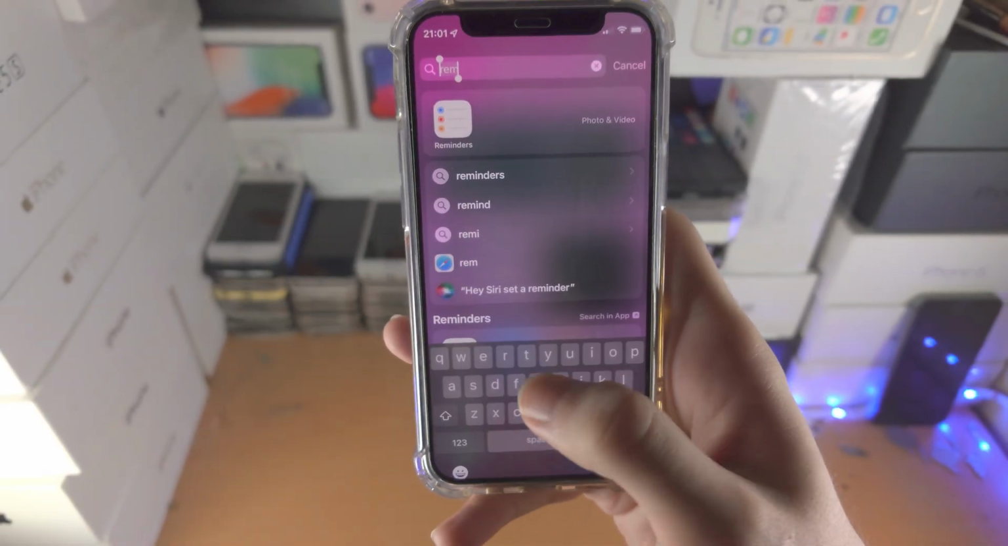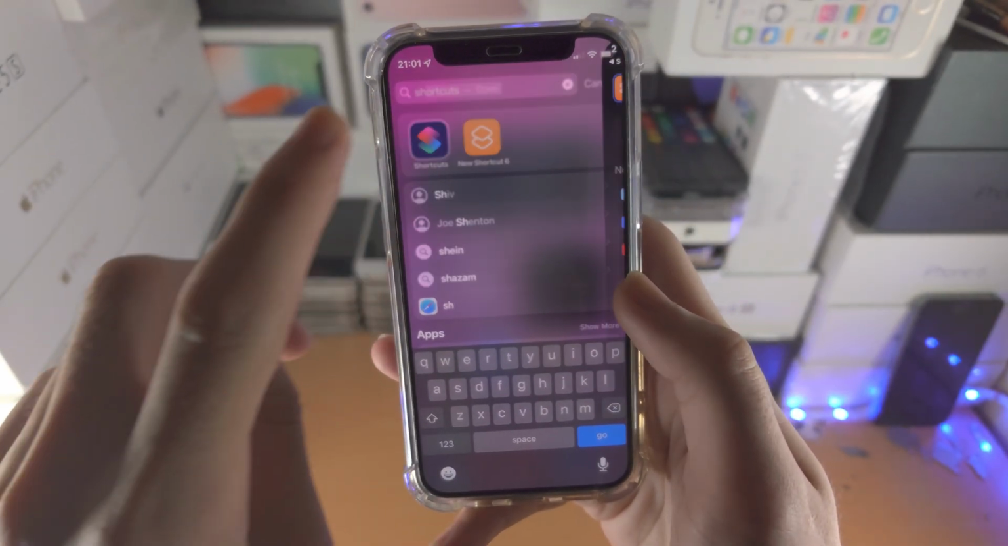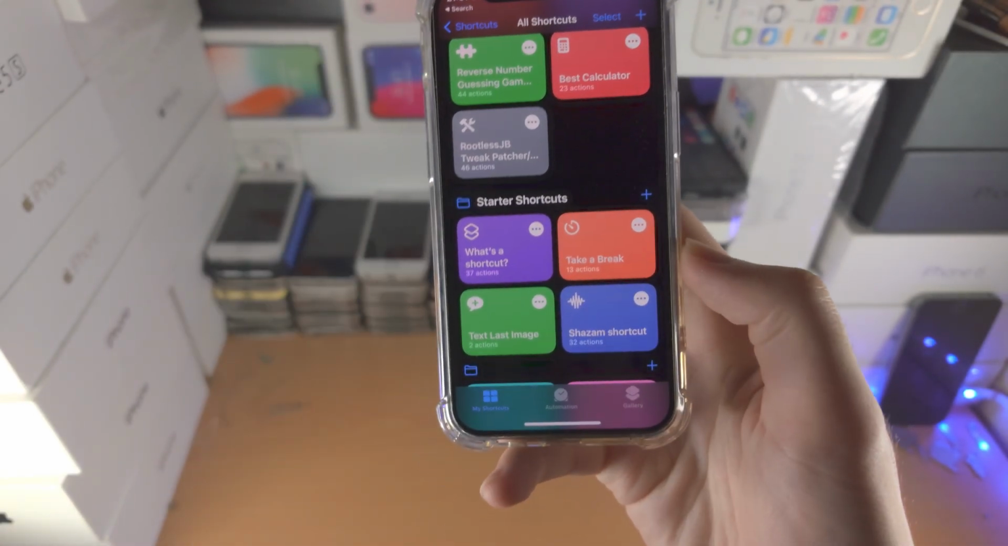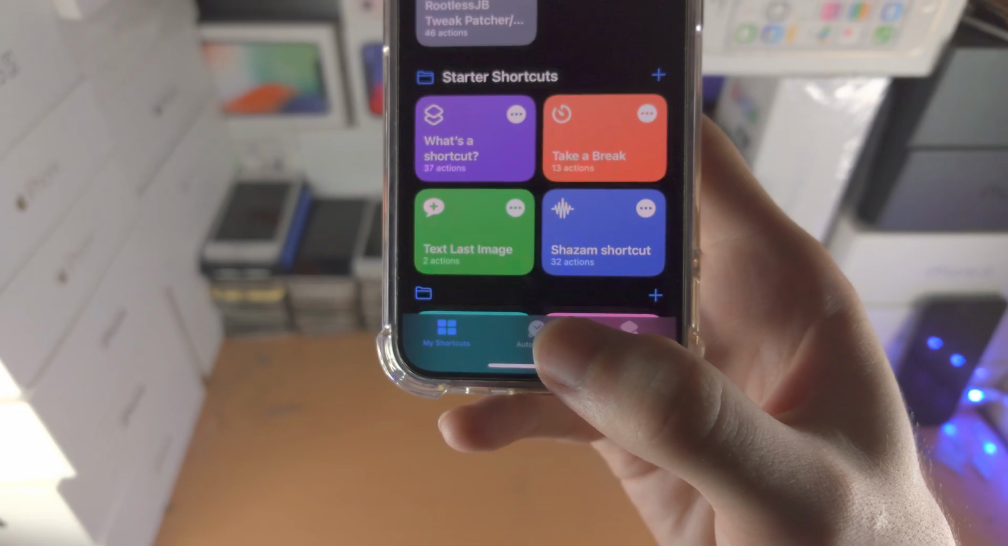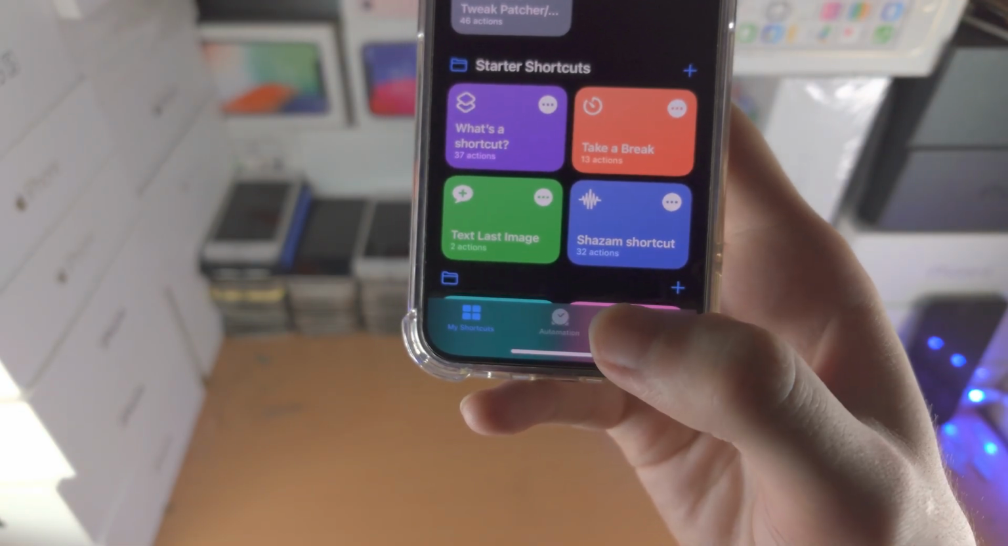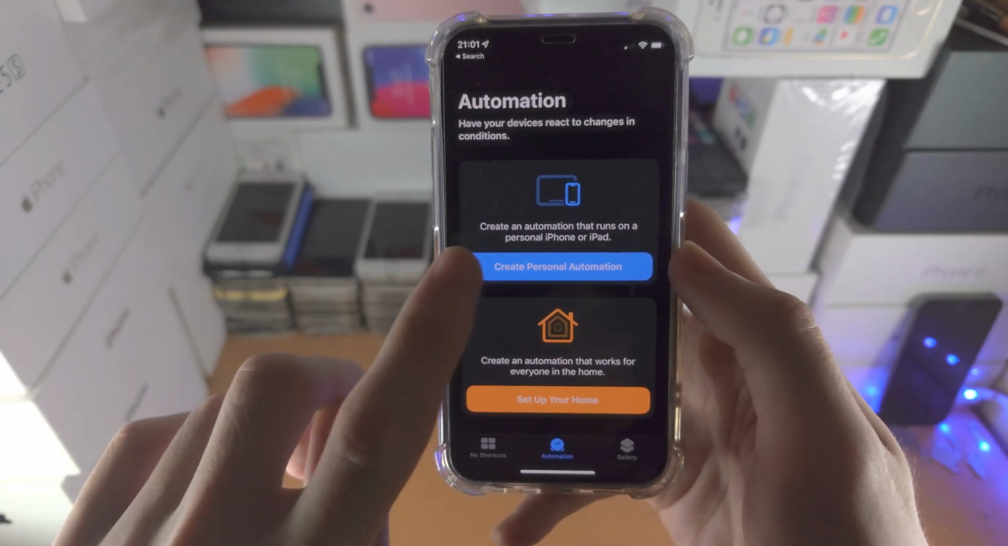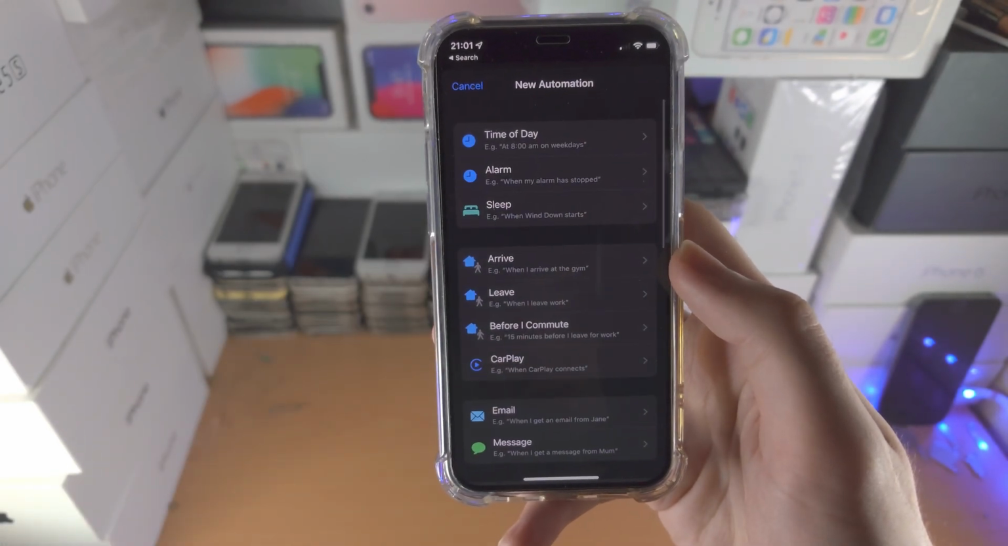From here, we're going to open up the shortcuts app. This should be built into your iPhone, but if it's not, it's a free download from the App Store. You're going to find the automation tab. If this isn't available, you will need to upgrade your iPhone to the latest version of iOS. You're going to tap on create personal automation.